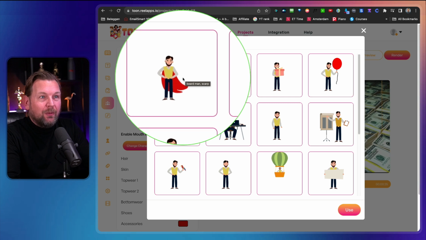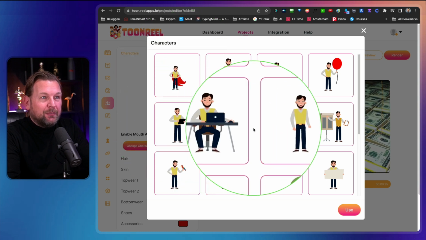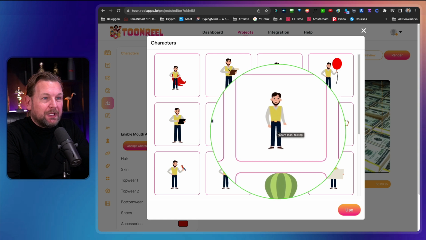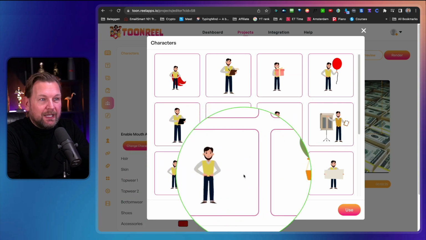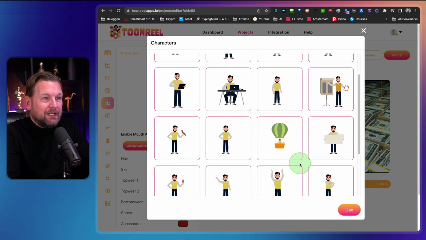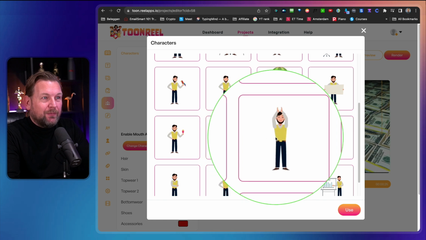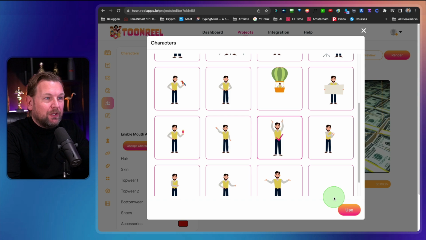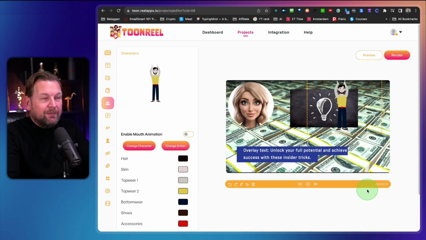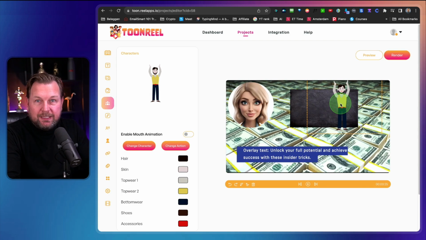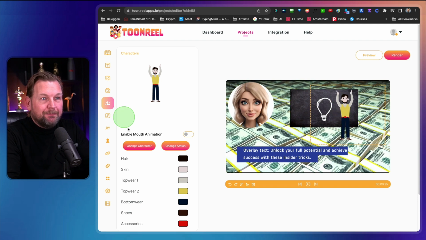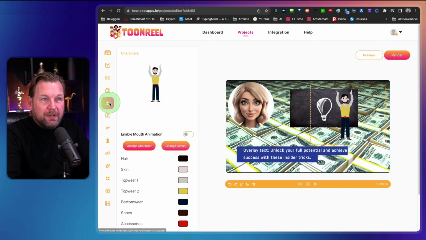So here it is with this cape, but you can also have a laptop. You can say in this scene, I want to have him like this, or I want to have him with a bird like this, or I want to have him like this. You can change that for each scene, for example. If you want clapping hands, you can do that. So let's say we're going to add this one, then this clapping hands character will be added to your video in here, as you can see. So that's the part that I forgot about the character.